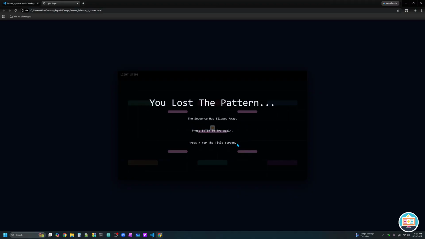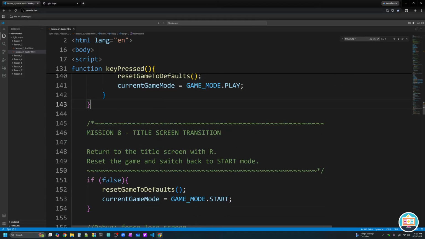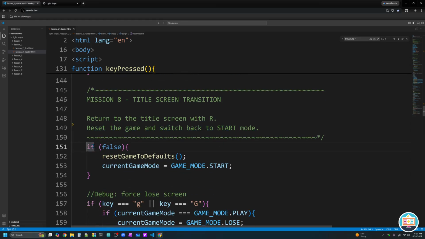Now, if you look here, it says press R for the title screen. Right now, if I press R, that functionality is not working. I should be able to go back to my title screen at any point to reset my game. So we've got to write that functionality here in mission number 8. This is the last thing that we need to do. It says return to the title screen with the press of the R key, reset the game, and switch back to start mode.